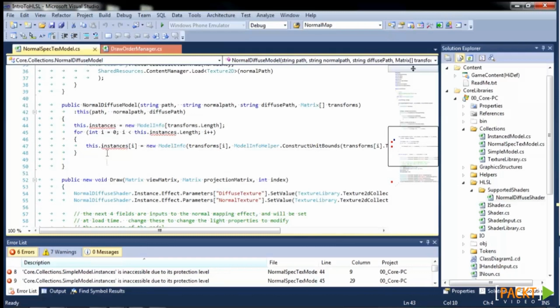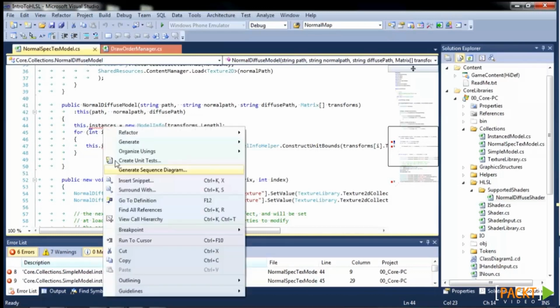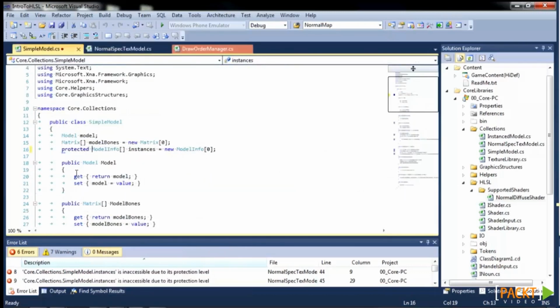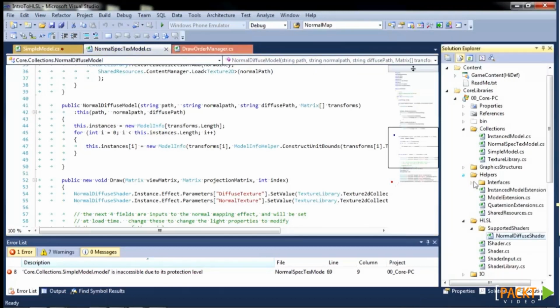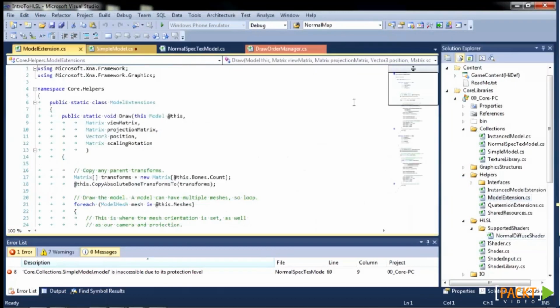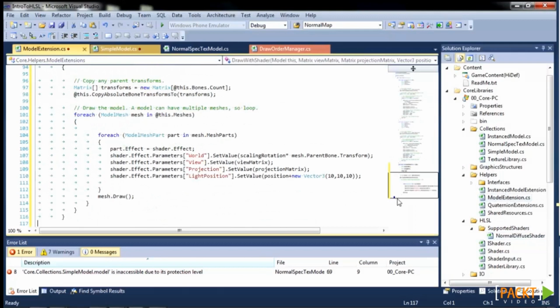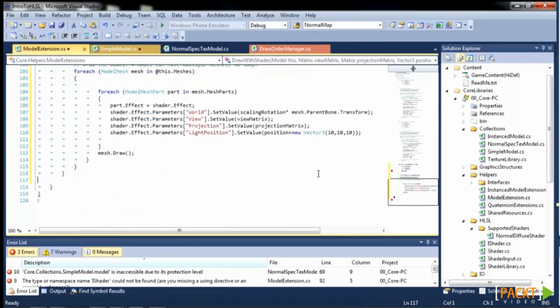Then we have our normal diffuse model here. Let's just fix that quick. That should do the trick. There we go. To handle drawing with a shader, we are going to need a new extension method, and so we'll put that into our model extensions. This is basically the same shader that we used up here. However, we've hard-coded in the parameters so that we also have a light position.